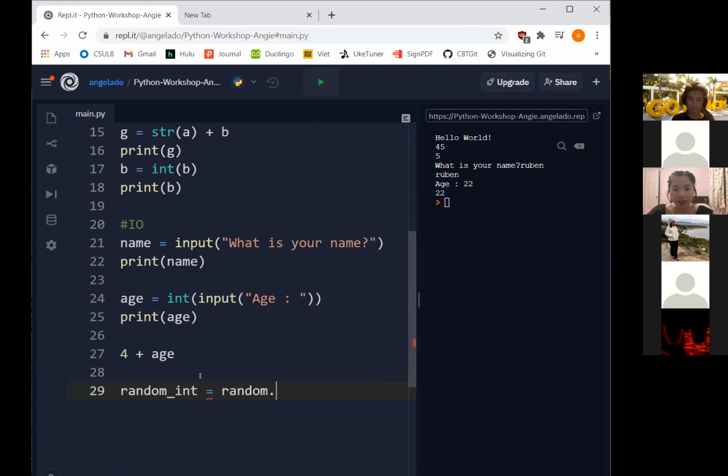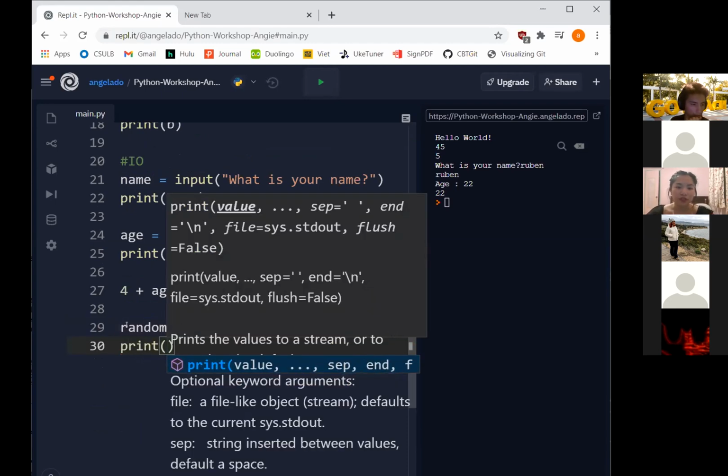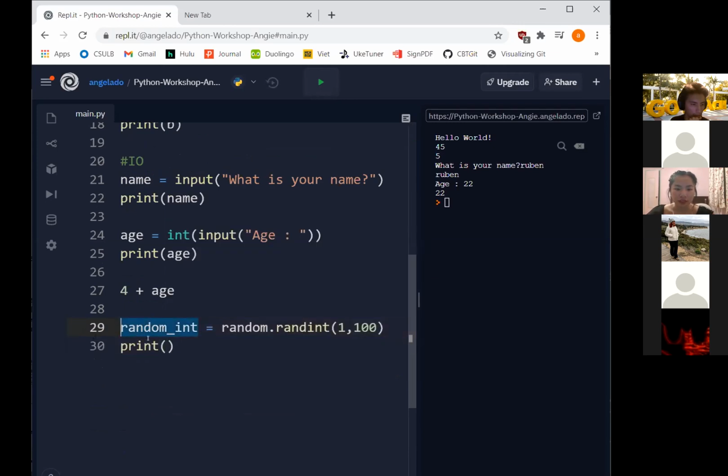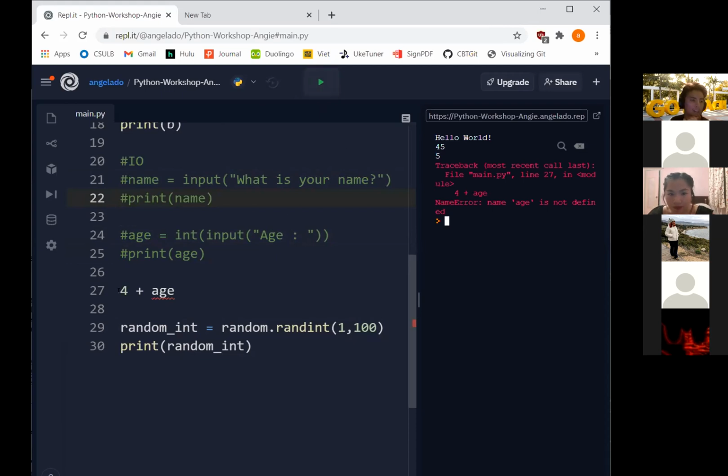So then you go random dot randint. Yeah, it's lowercase. And then you put the two numbers that you want it to be in between. So if I want a random int between 1 and 100, then that's what I would do. And then you can print that too. It gives me a random number, so that it was 48. And then if you keep running, each time it's a different number.